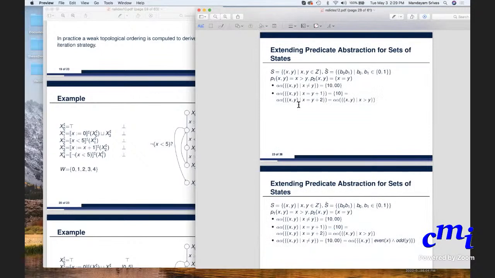Similarly, alpha of the set of states such that x is equal to y plus 1. Since you know that x is greater than y, it always maps to 1, 0. And so does the set of states where every element of the pair is such that x is equal to y plus 2. And that's why this is an abstraction. It can map different sets of states to the same abstract value. Both of these are mapped into a set of states where x is greater than y, and that's where you lose some precision.